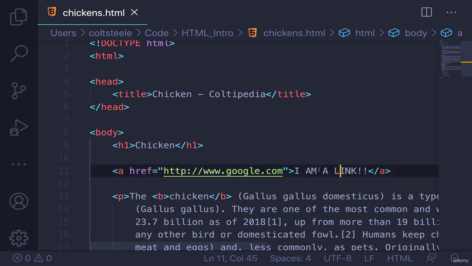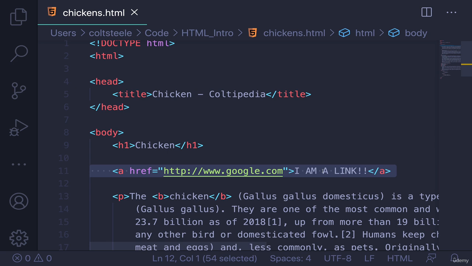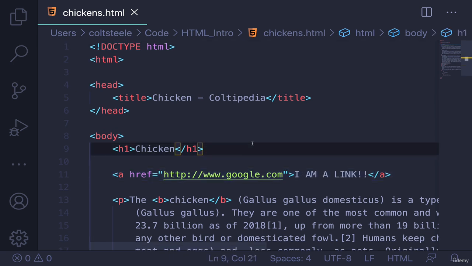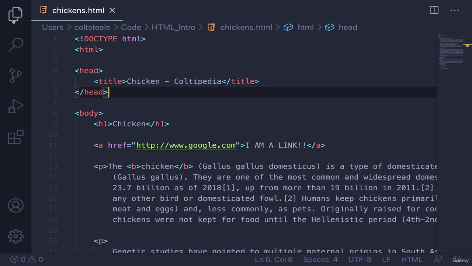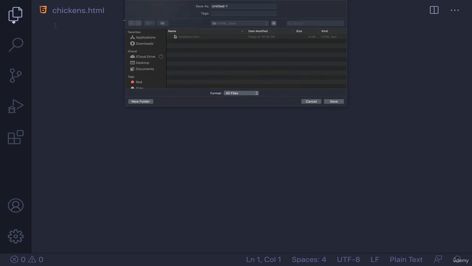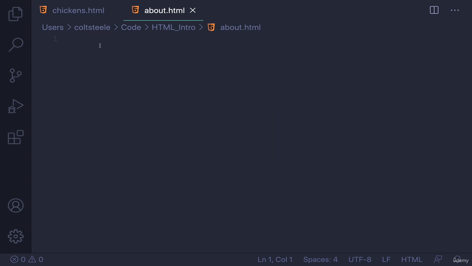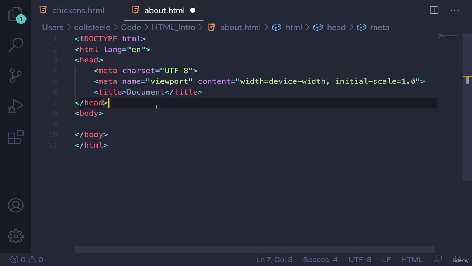But another thing that I can do is actually link to another HTML document that I've created. So I could make another new file. I'll call this one, how about just about.html. And I'll put it in the same folder with my chickens file. And I'm just going to very quickly add some basic markup in here.